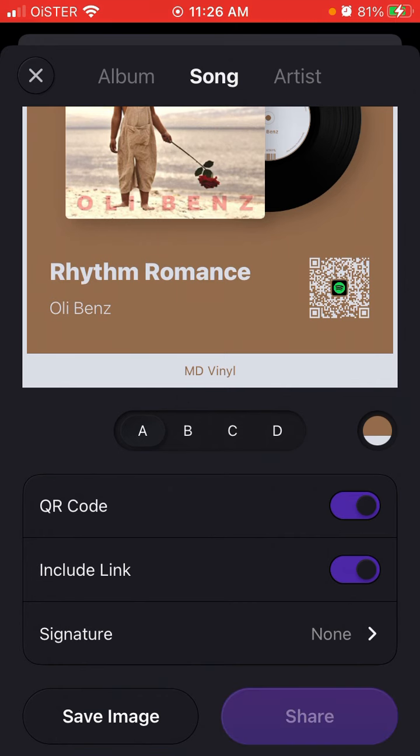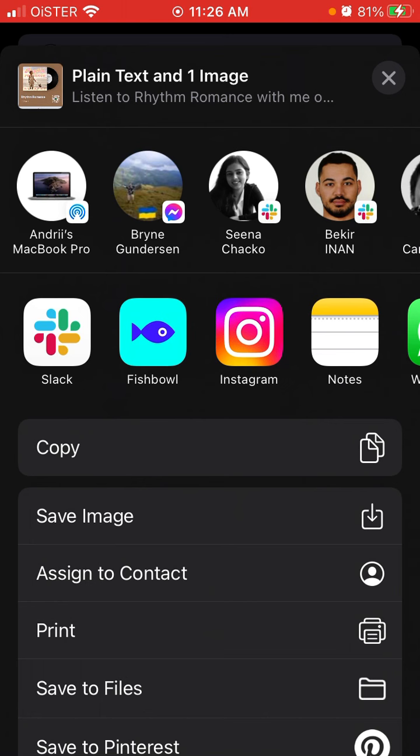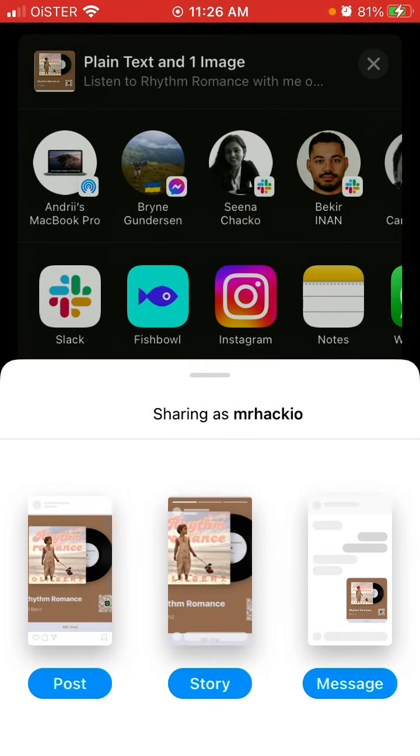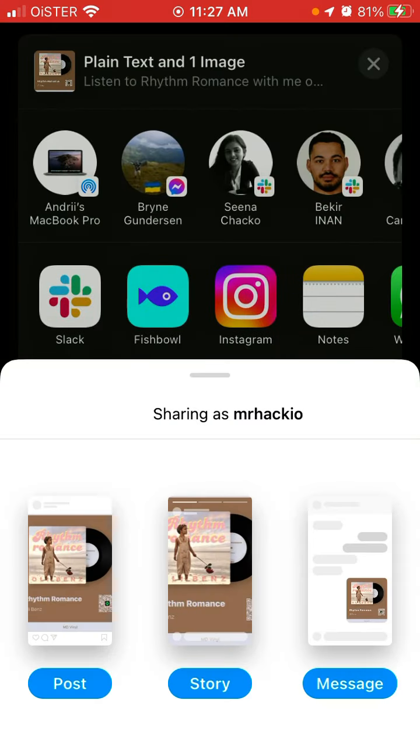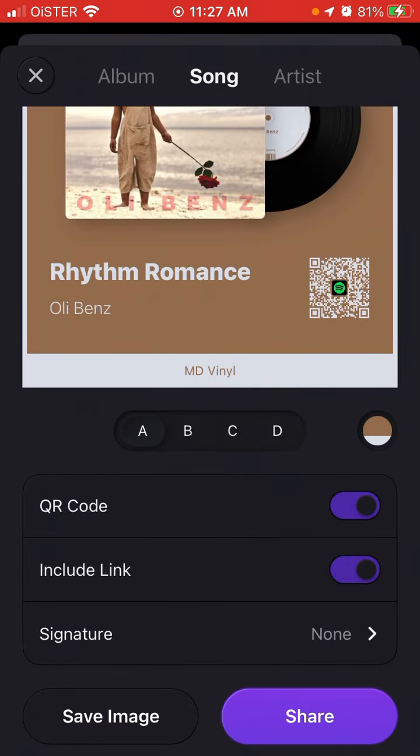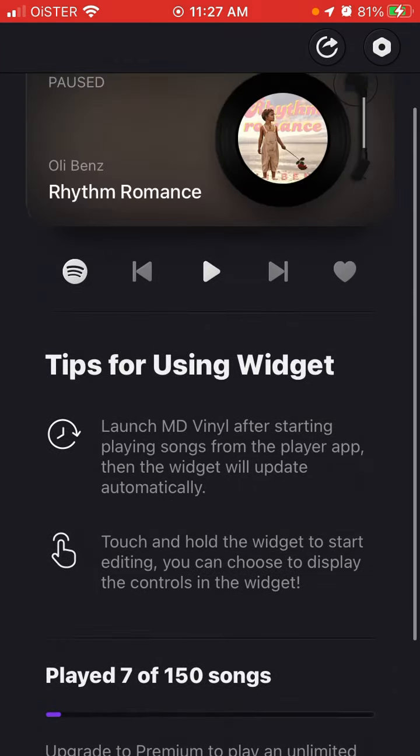Or you can just tap share and share, for example, on Instagram like this. And then you can just share to your Instagram story. It's pretty nice. And of course, I have my Instagram app opened, and then I can just share it on the story. So that's the idea.